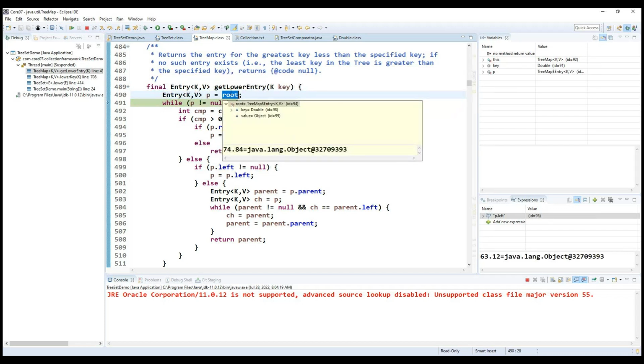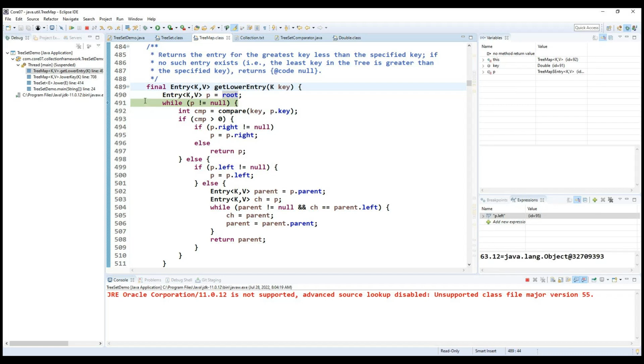Okay, root here. So what is the root we are having? 74. Now if we observe carefully what is happening internally, it is trying to check this particular value and compare it. When this value is satisfied, you can see that inside this tree set or tree map, we use this loop multiple times here.